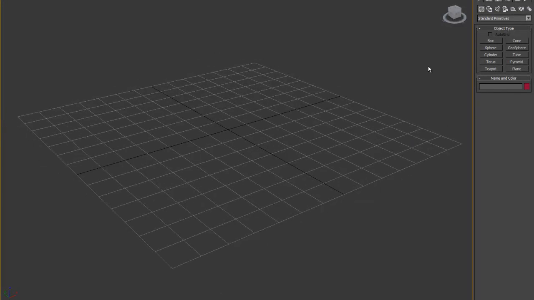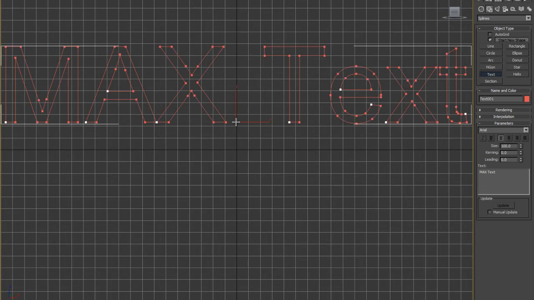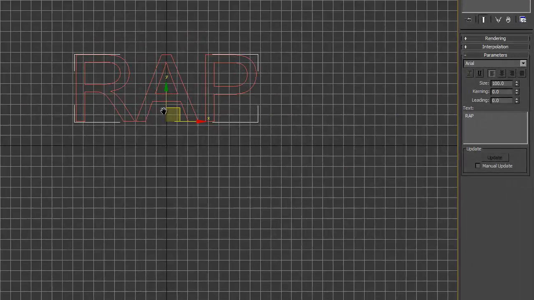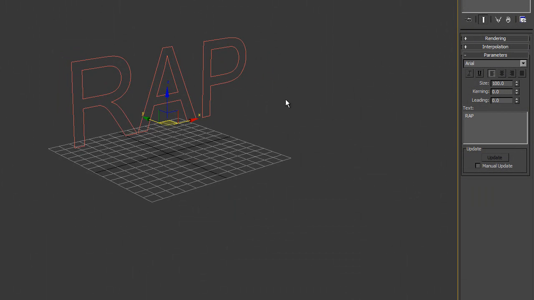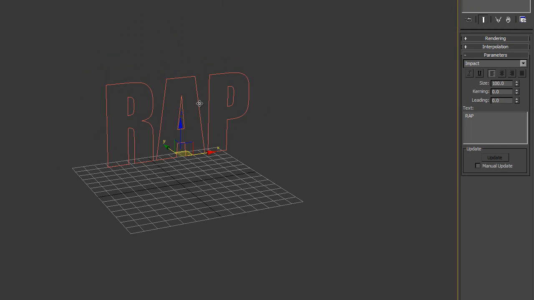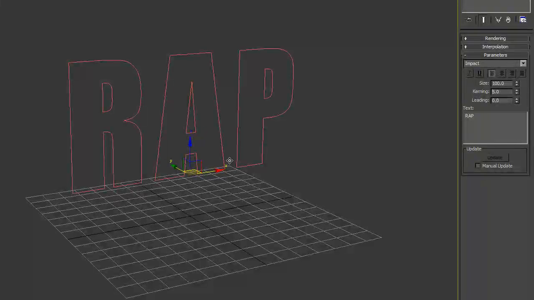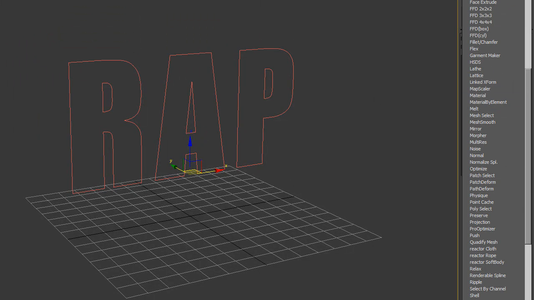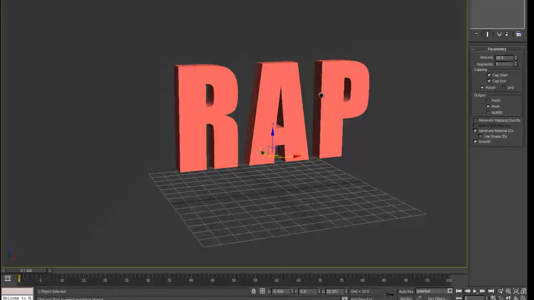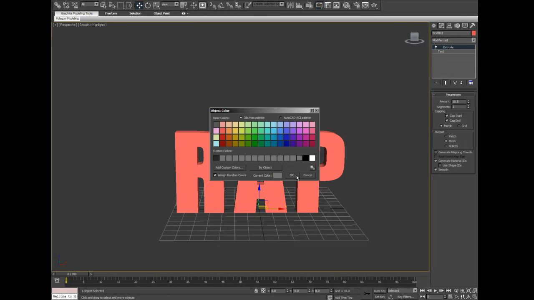Okay. First of all, let's create a text. Shapes, splines, create a text, modify panel, and let's change this to RAP. Font like Impact. You can change the font as you want. And just the kerning. And add a modifier called extrude. You can use the bevel modifier as well. And let's place this in center, 0, 0. Change the color to gray.